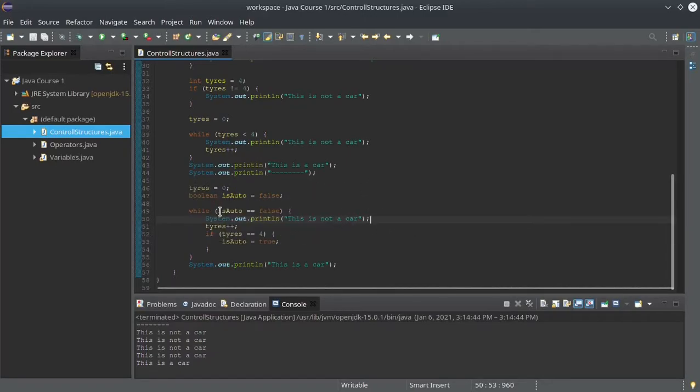Okay, so in this case, isAuto is equal to false, and if it is equal to false, print this value. This is not a car. Add the value 1 to the tires, so tires will be here 0, it will be here 1, and if tires is equal to 4, change the variable value of isAuto.